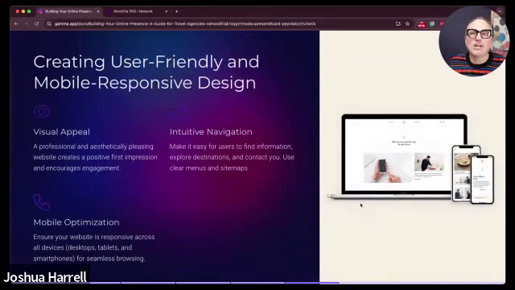All right, so let's talk about mobile responsive design and user experience on your site. As far as the user experience goes, you want a beautiful website. When we say beautiful website, it needs to look professional. It can't be junky. It's pleasing. It creates that positive impression and encourages engagement. So that's the visual appeal part of it.